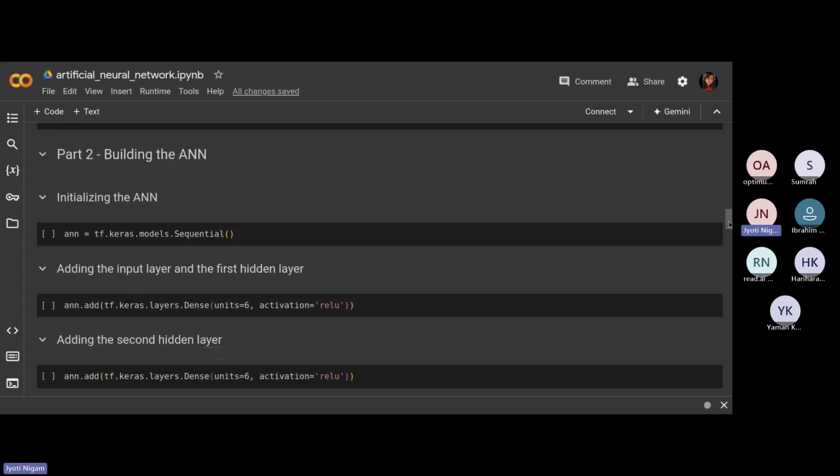Now comes the main part, building the artificial neural network. In order to build the artificial neural network, you first initialize the ANN model. As we've imported TensorFlow, we hit the sequential API and create an object of the tf.keras.models.Sequential class. Once we have created an object of this class, we can add the first layer. So we are adding the first layer and we are saying that we want 6 neurons, and the activation function, which is what the neuron should compute.